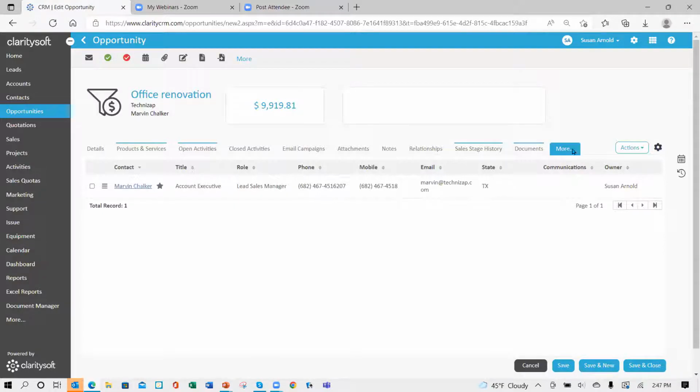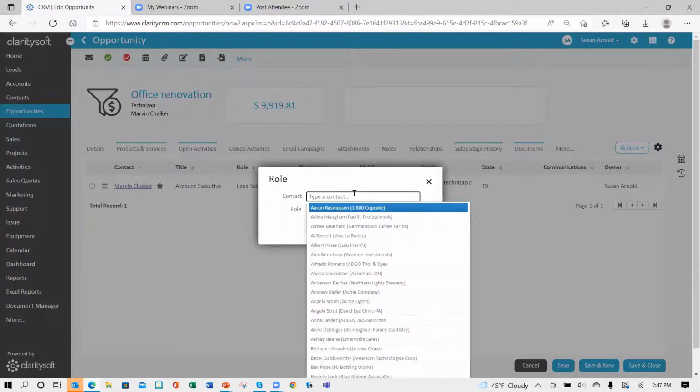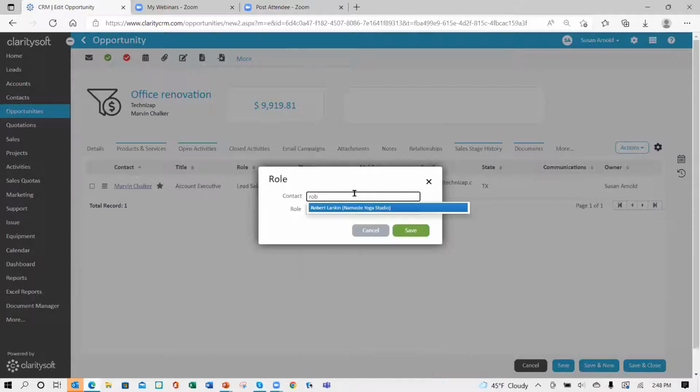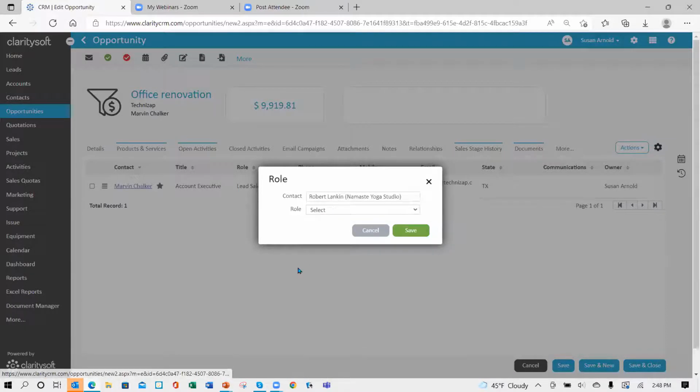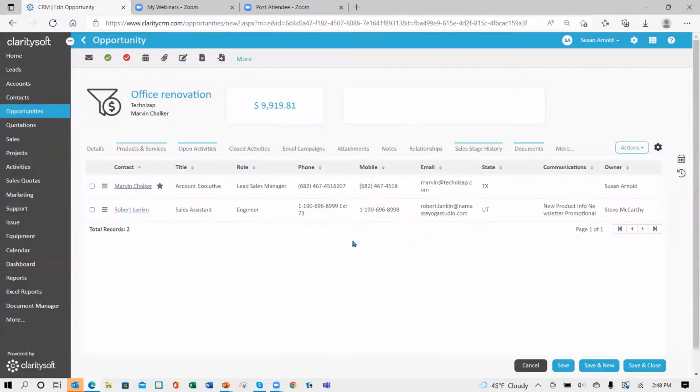Then I can add a new person, again, I need to go here for the plus sign, and then I type a person's name. Now they do need to be in contact in the database. So I'm just going to randomly start typing this person. He is the engineer, and I can continue to add people.